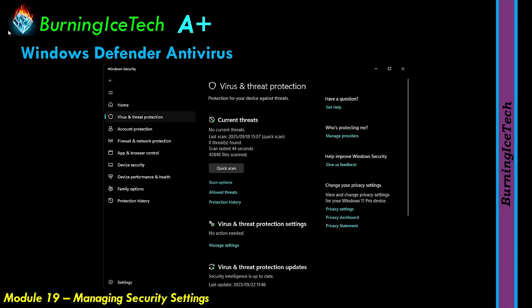You'll have the ability to go and run scans manually if you feel it's required. You'll be able to go and see what threats have been detected in the past. You can see there's a little hyperlink there in the middle of the screenshot that says protection history. So if you feel your machine has recently blocked something and it was a false positive, you can go and unblock it there. You can go and manage your settings.